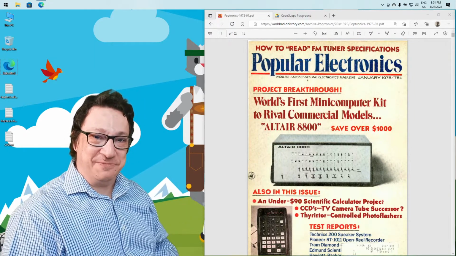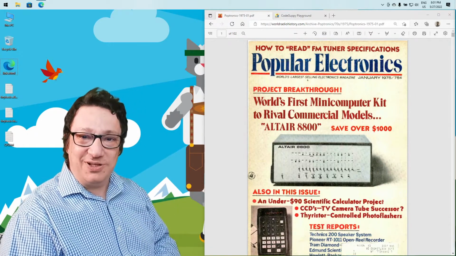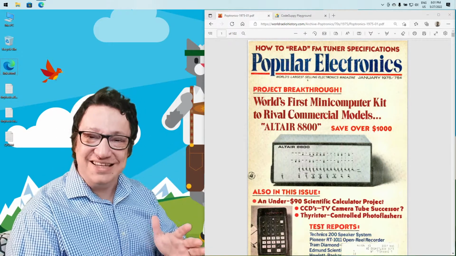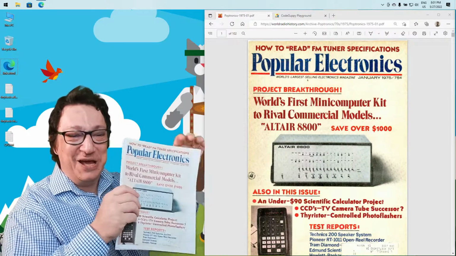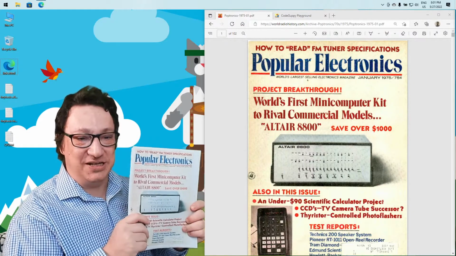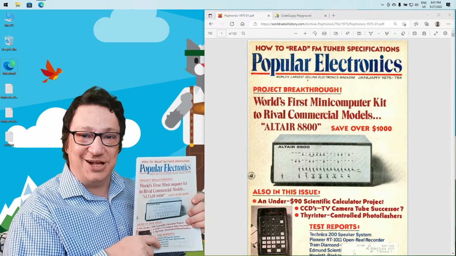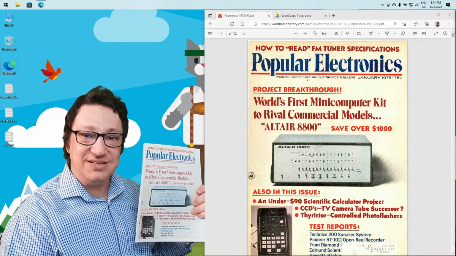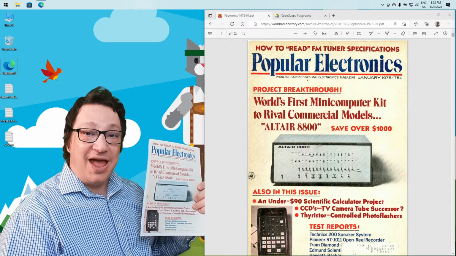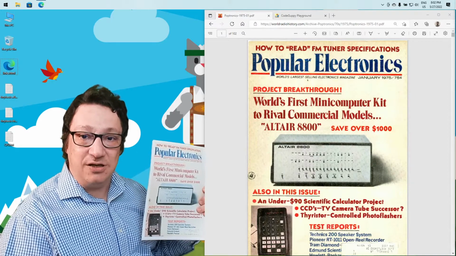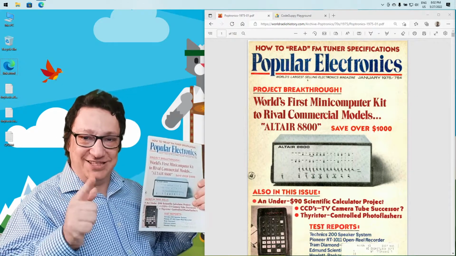Welcome to Coding Adventures. In today's episode, we're going to try to implement an emulator for this famous computer of the 1970s, called the Altair 8800. This computer was first published in Popular Electronics magazine in January 1975, and since then it started an entire revolution in microcomputers, as you know. Today we're going to implement an emulator for this computer in JavaScript, and eventually we'll even run a BASIC interpreter on top of this emulator. So let's get started.